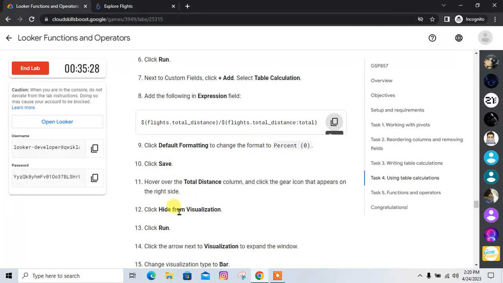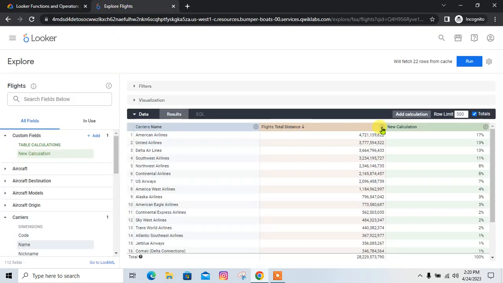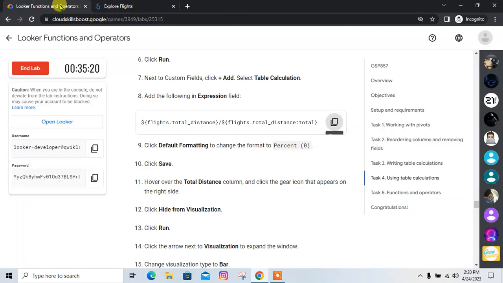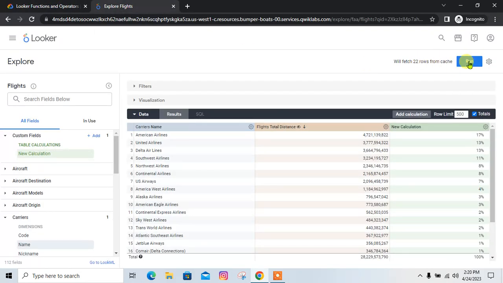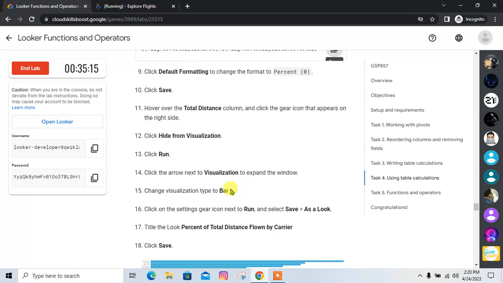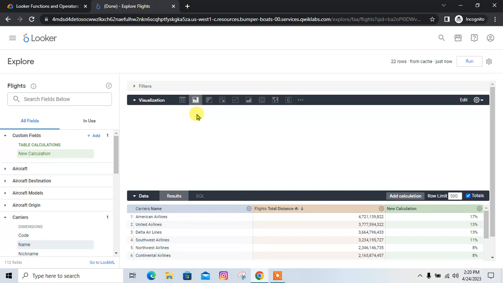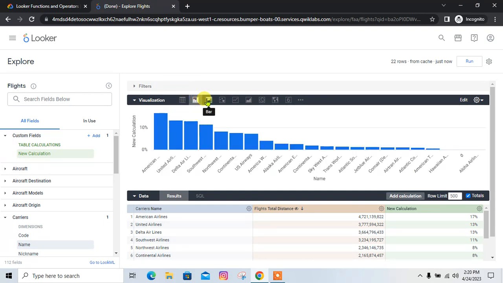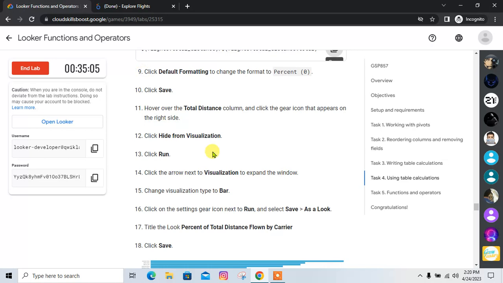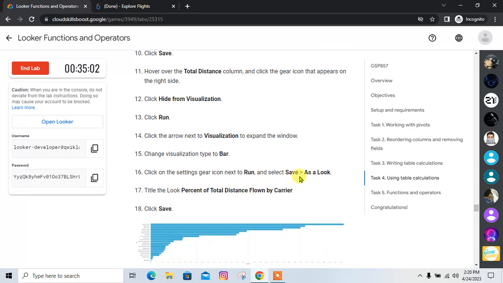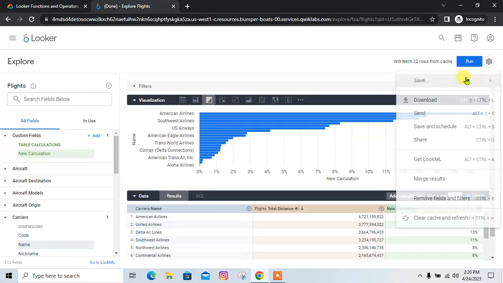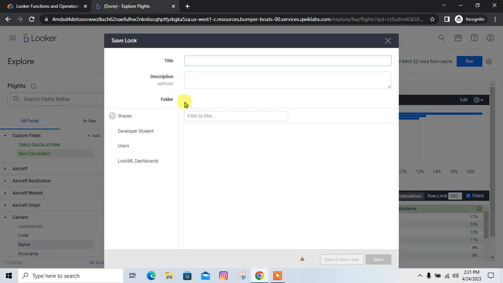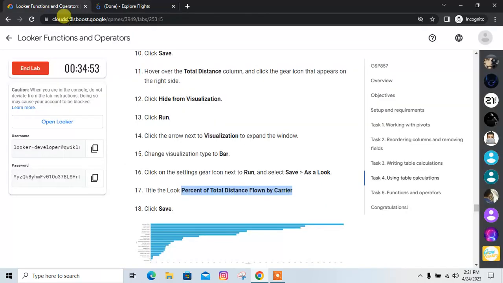And go over the total distance and hide it. So this is the total distance, we have to hide it from the visualization and click run. Okay, click run button. Perfect. And expand it, go to the bar type, expand this visualization, go to column table bar type and click on the setting gear icon and save this one as percentage. Okay, so just click this thing, go to save as look, type the name and click save. That's it. That's simple.